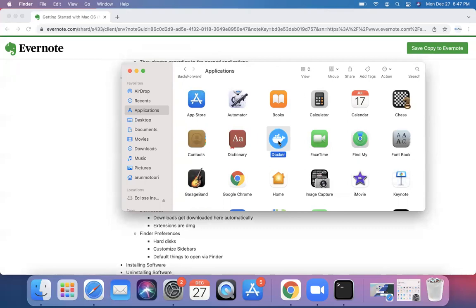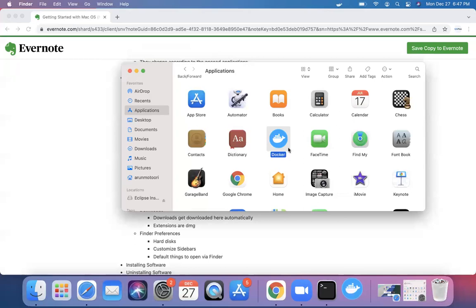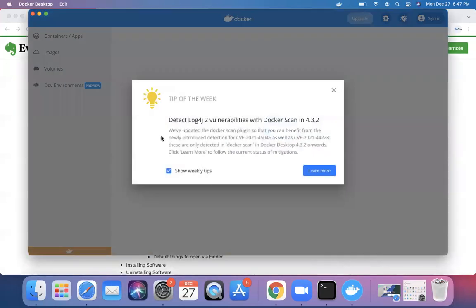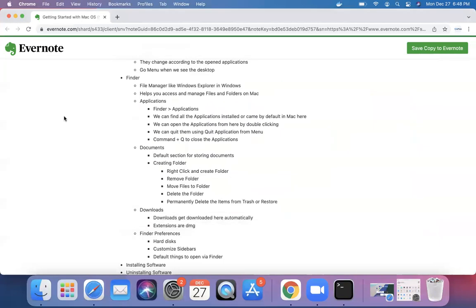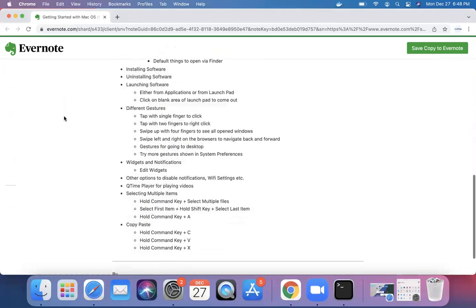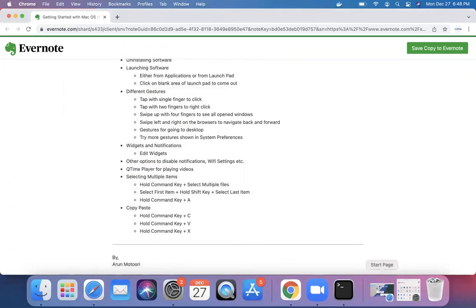I double clicked it. Let's see whether it will open or not. You see, it's open. Docker has been opened. So I'll close this and I'll close this. Now I have closed Docker, but Docker may not have really closed, guys. So where is the Docker? I don't know where the Docker is here. Fine, let's move on.